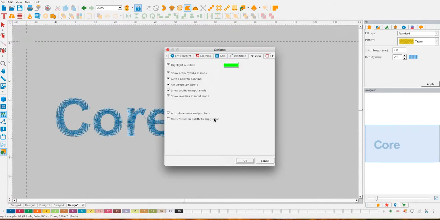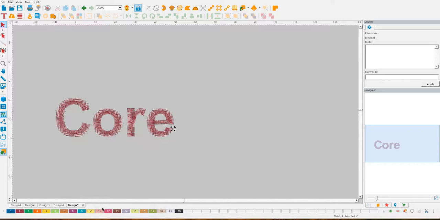Use left click on palette to apply color. This applies mostly to people who come from another embroidery program. This sort of selection is very common, but your system that you're used to may be left click to apply the color, right click to change the color. And that is the basic setup of the core program.